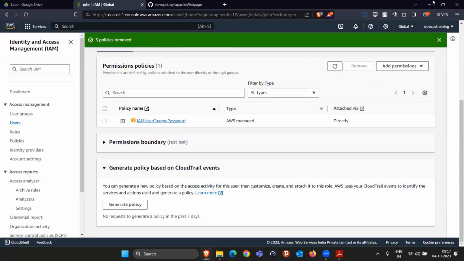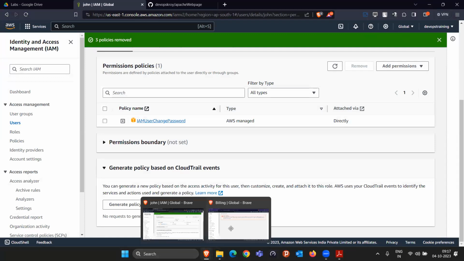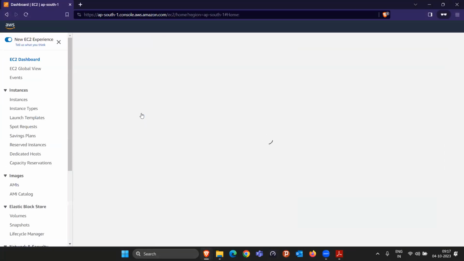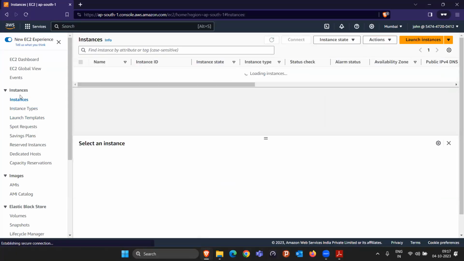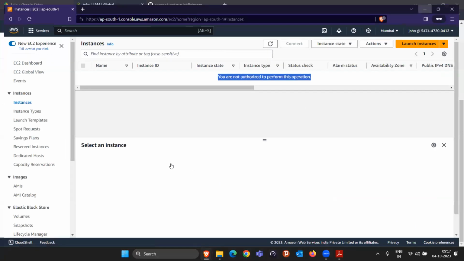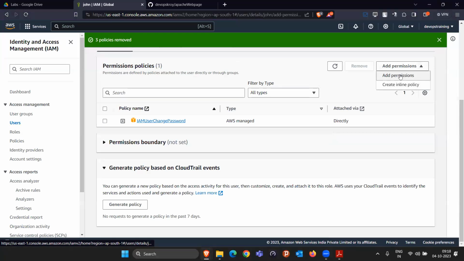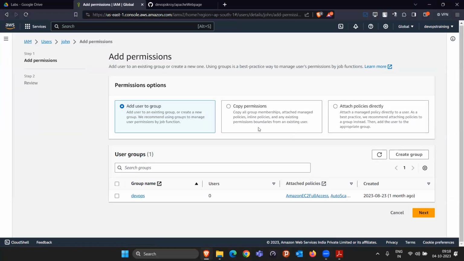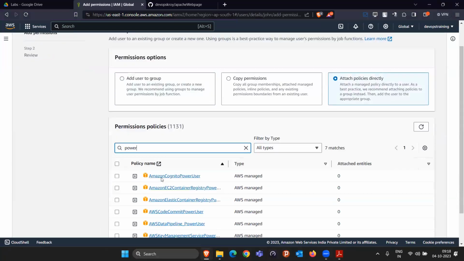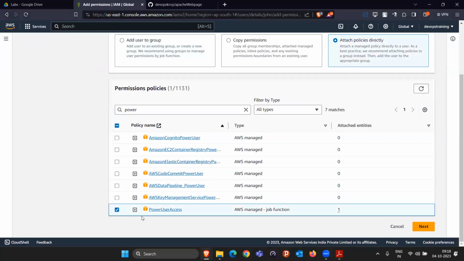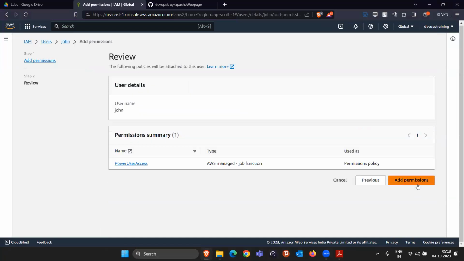Since I removed all three permissions, now as this person, even if he tries to go to the EC2 instance or something, he will not be able to do so because the permission is not there. You will not be able to see the instances also because you are not authorized. Now there is one interesting permission. I click on add permission, and the permission name is PowerUserAccess. This last one. Click on next and click on add permission.